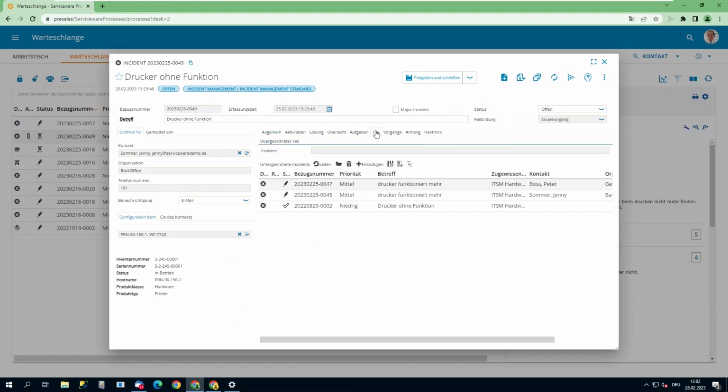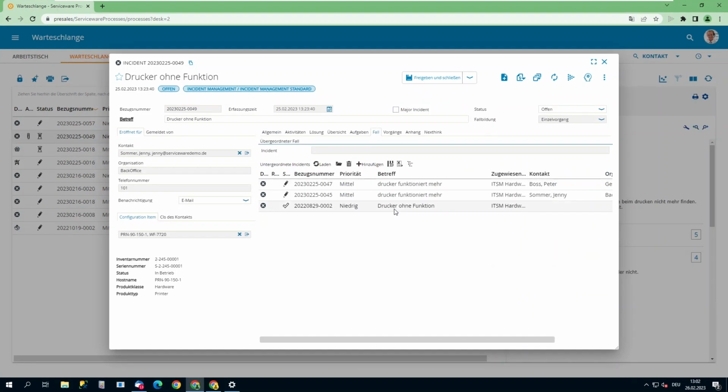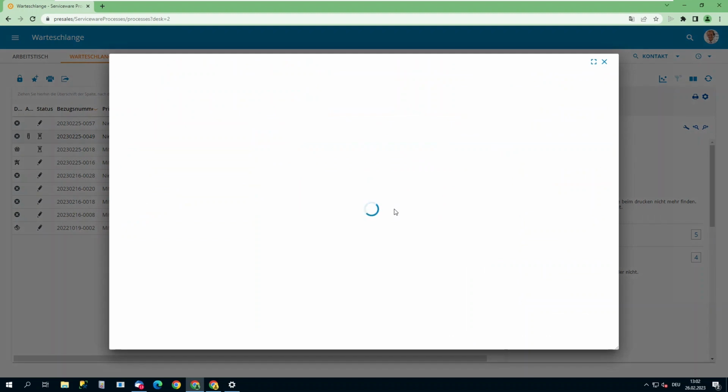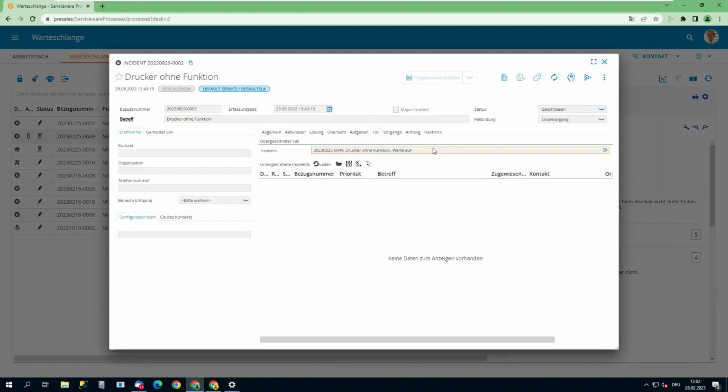On the Case Collection tab, it is possible to subordinate other incidents to the current incident and thus create a case, or to view the higher level case. You can define the higher level case as a major incident. If the opened incident itself is a subordinate incident, the superordinate incident is displayed in the superordinate case area.